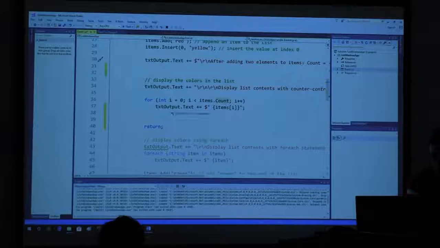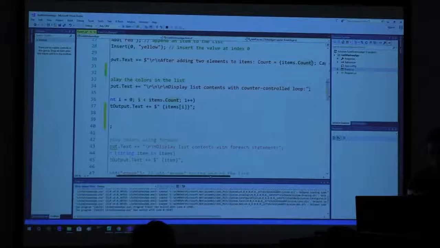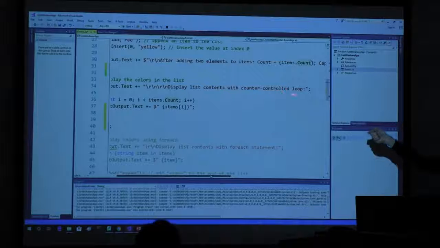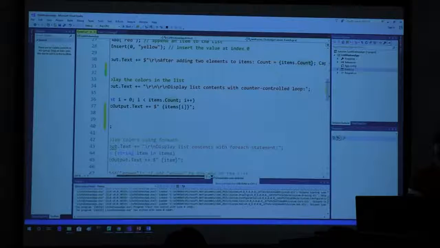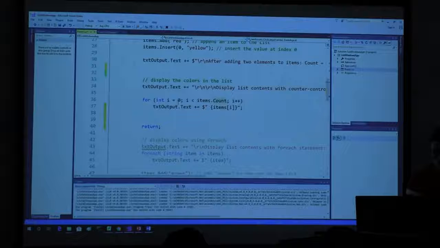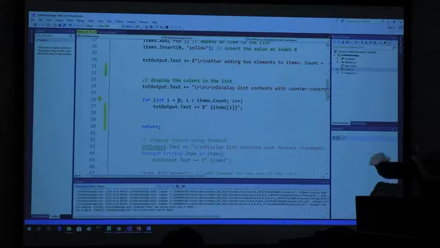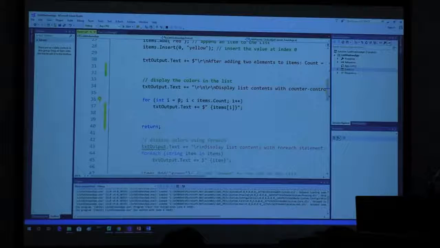So here's what we're doing now. We're going to display a message where it says display list contents with a loop. So you're going to loop through. You can still loop through with this kind of for, from item index 0 to item index count minus 1. So you can access the items by index as well. You can access in a foreach loop, but you can access with the index as well.